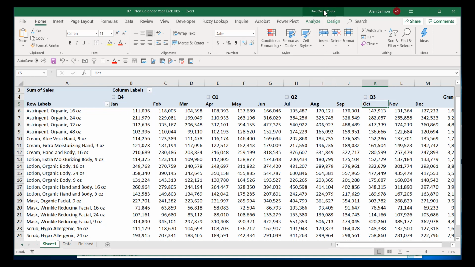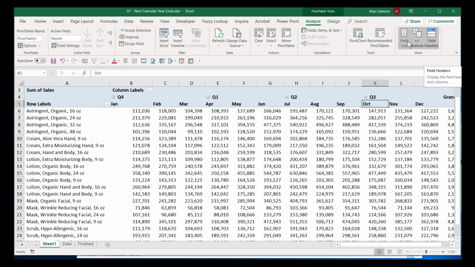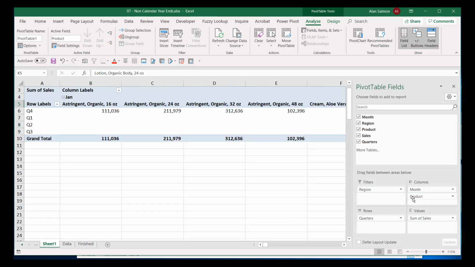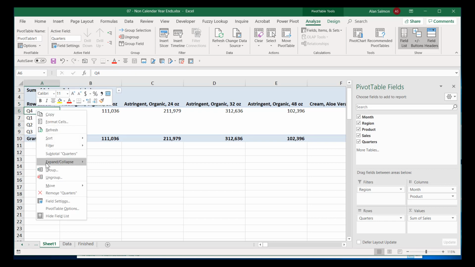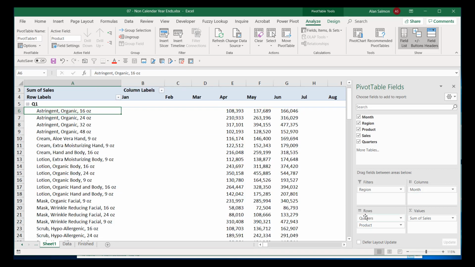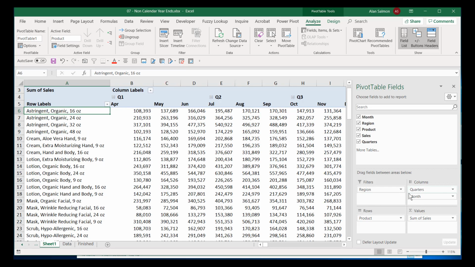I'm going to go up to PivotTable Tools. I'm going to go to the field list, and I'm going to move quarters down here and products up here. And notice Q4, Q1, Q2, Q3. I'm going to go here, right mouse click, go to move, and move Q4 to the end. Well, that's pretty cool. Now let's flip these back here and this up here. And notice what we have. Q1, April, May, June, Q2, and so on. So there is one solution to the problem of non-calendar year ends.